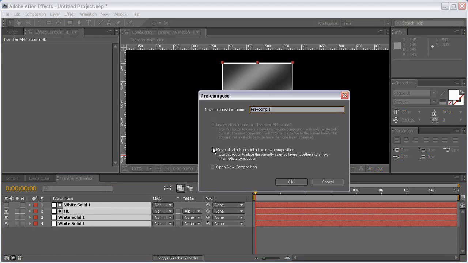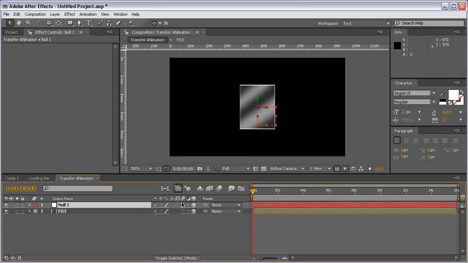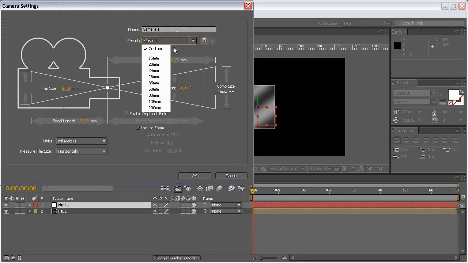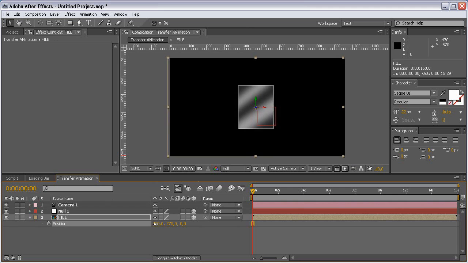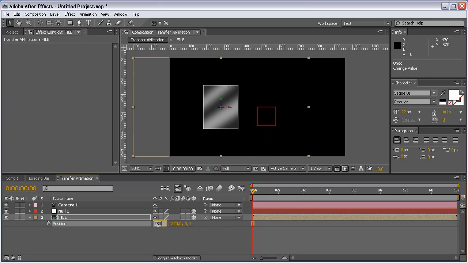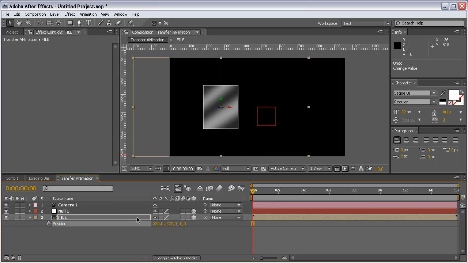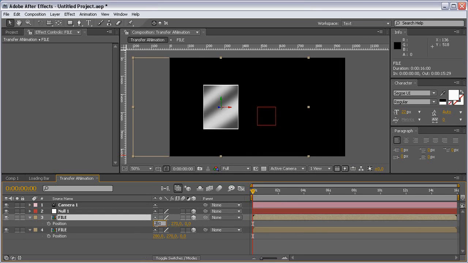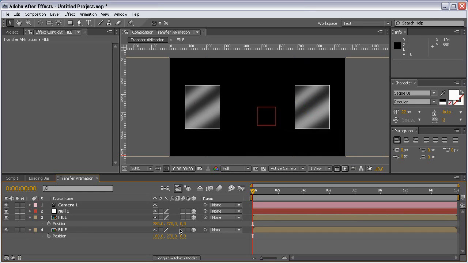So let's pre-compose that and call it file. Make it a 3D layer, create a new object, make it a 3D layer again, make a camera, and let's move the file 300 pixels or 200 pixels to the left, and duplicate it and move it 400 pixels to the right, and of course we need to tweak the settings.